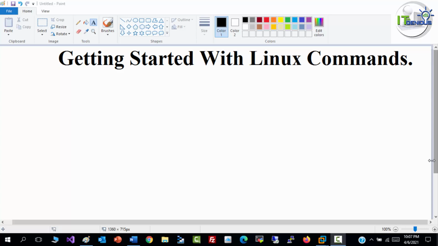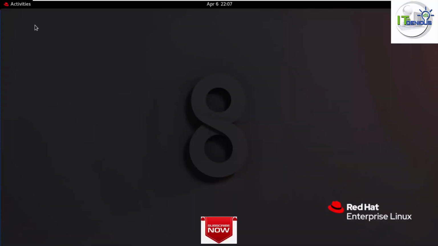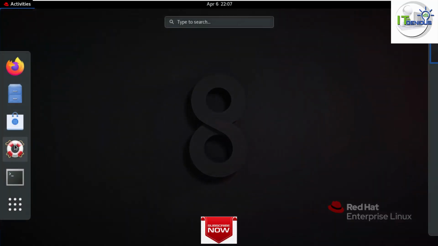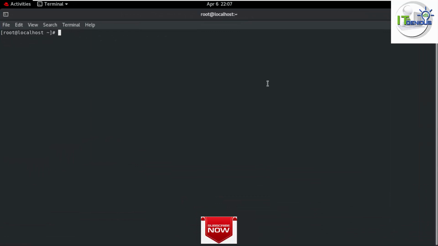So today we are going to discuss basic Linux commands through which you can manage your Linux operating system. Let me switch to my virtual machine and open my terminal. As you can see, I'm signed in through my root credential.